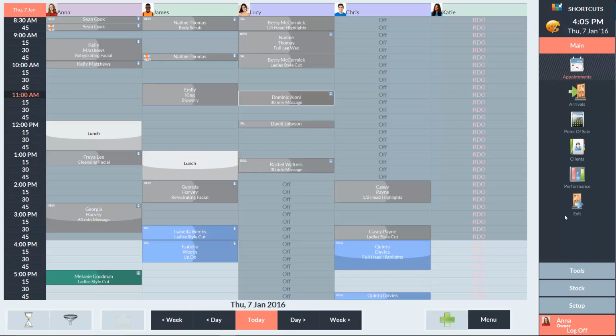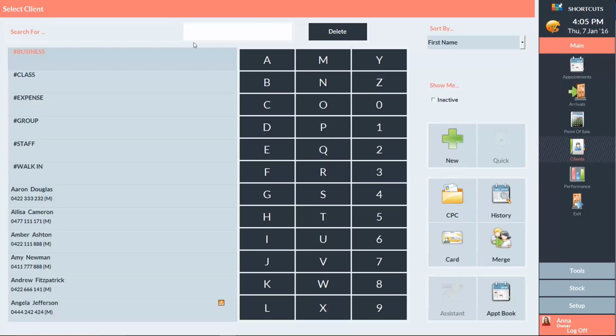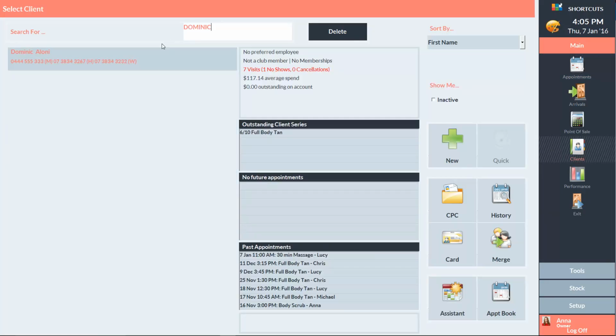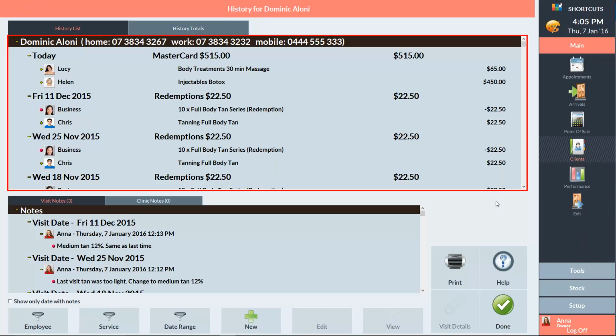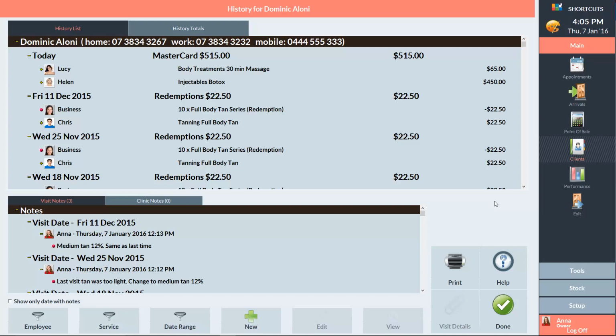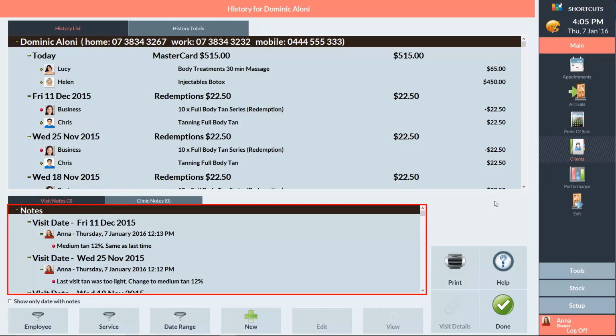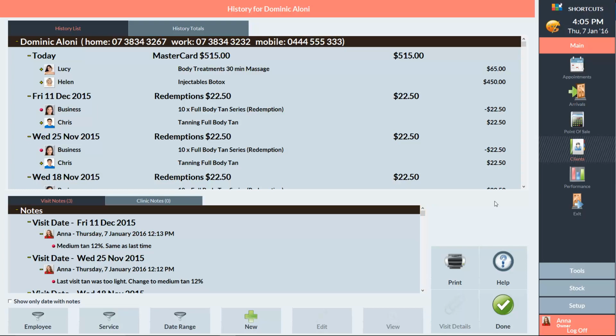Or you can go through the client list, select the client, and select History. In the middle of the screen, we can see a history list containing details of each time the client has visited. Underneath that area, we have our history notes. You can add notes for the current day and for past visits.